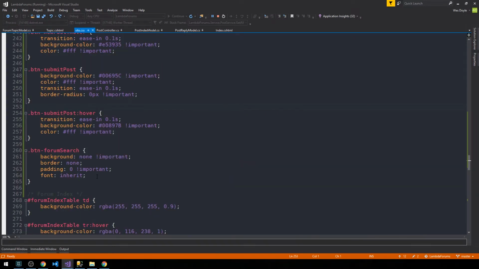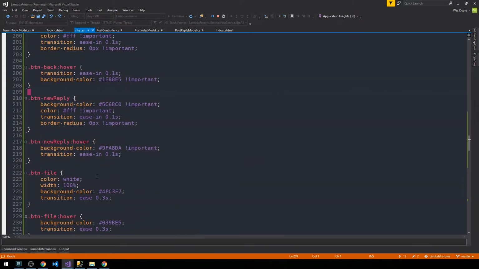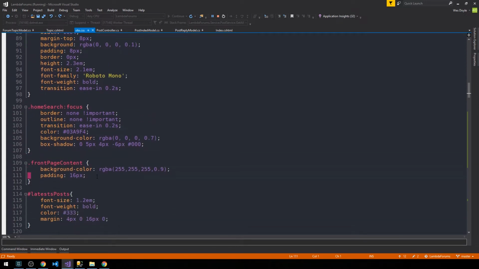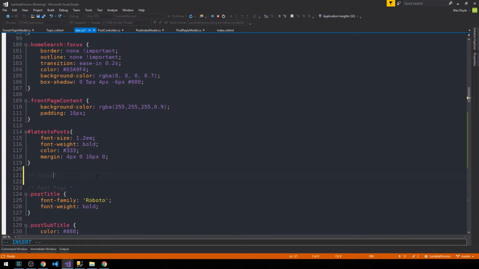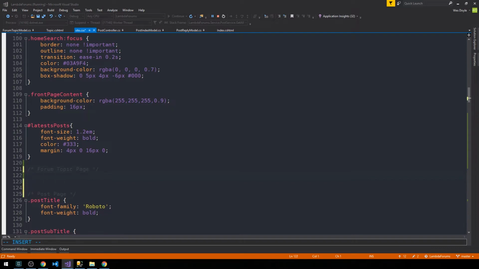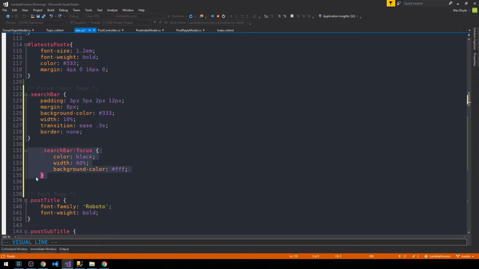And then in our site.css, I'm going to scroll up a little bit here, and maybe just after some of the styles that have to do with our home page, I'm going to create styles explicitly for our topic page, or we can call it forum topic page. And I'm just going to go ahead and paste in some styles here as well for that search bar. So the search bar will start out at 10% width, and then on focus we'll increase it to 60% width, and that's going to give us a nice little transition there, and we're also going to change the background color. So let's go take a look.